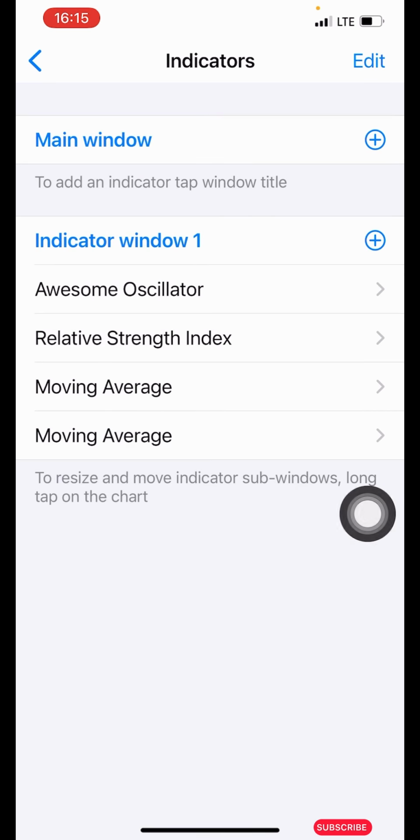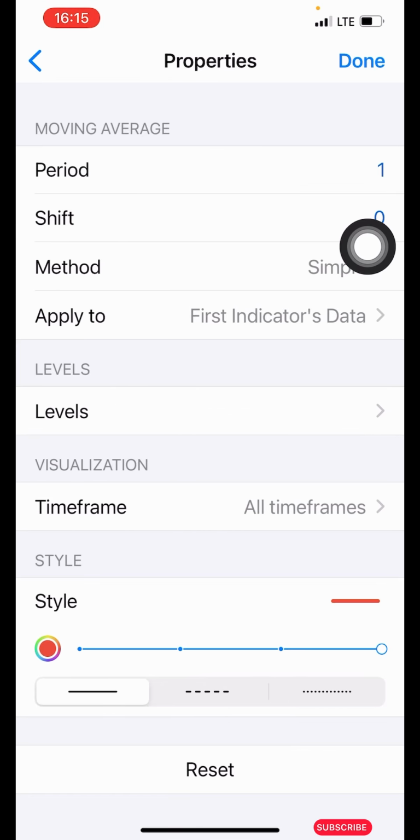All right, now the next indicator is moving average. Right, you click on this indicator window 1 plus icon again, you search for your moving average. You make the period 1, shift is 0, method is simple, apply to first indicator's data, time frame is all time frame. The style, you make it color red, 4 pixel, you click on done.